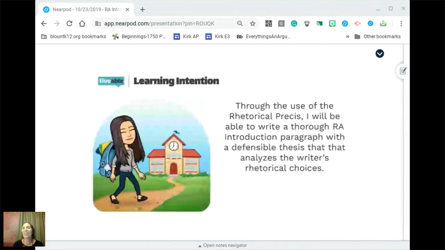So our learning intention tonight is that through the use of the rhetorical Precis, I will be able to write a thorough rhetorical analysis introduction paragraph with a defensible thesis that analyzes the writer's rhetorical choices. I want you to think about this learning intention for just a second. Do you recognize this last part? With a defensible thesis that analyzes the rhetorical choices of the writer. That's exactly what's on the new rubrics. So making sure you get your point, our learning intention tonight is going to go exactly there.